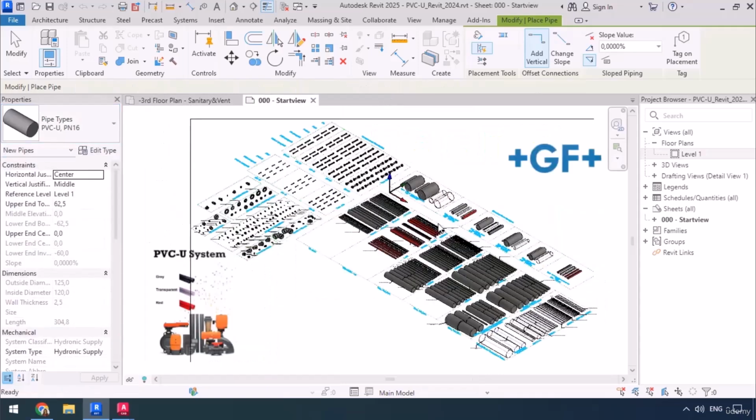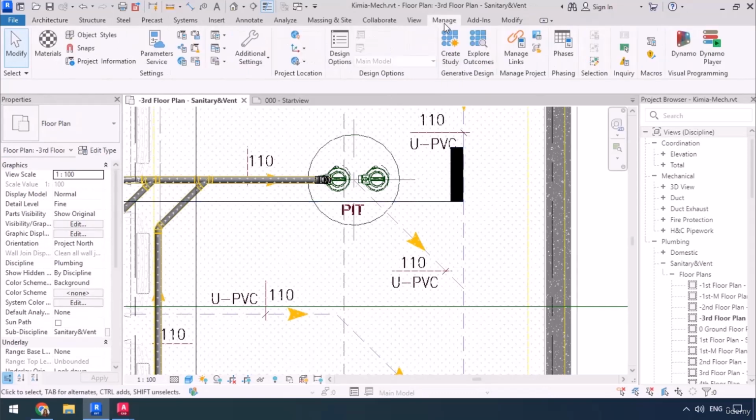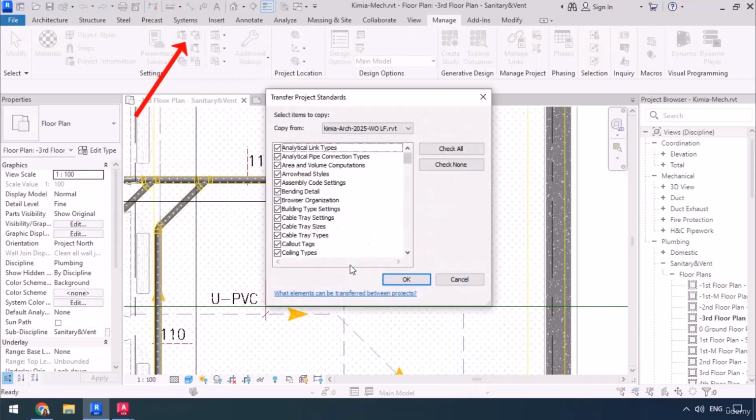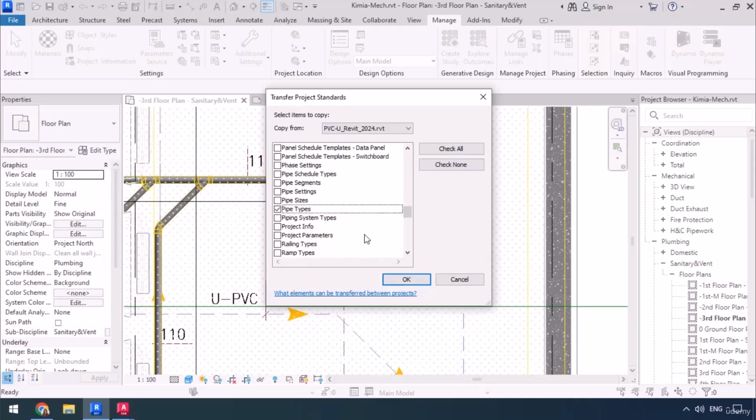So I need to have this downloaded file open as well as my own project, and then I'm going to go into my project's floor plan view, go up to the Manage tab, then I'm going to find and click on Transfer Project Standards, and then I'm going to have to select the file from which I'm going to be copying. In this dropdown, we will see the links that we've linked into our own project, as well as the new file we've opened. So we select that one. And now what do we want to transfer? First hit Check None, and then I'm going to scroll down to find Pipe Types, and then I'm going to check its box.